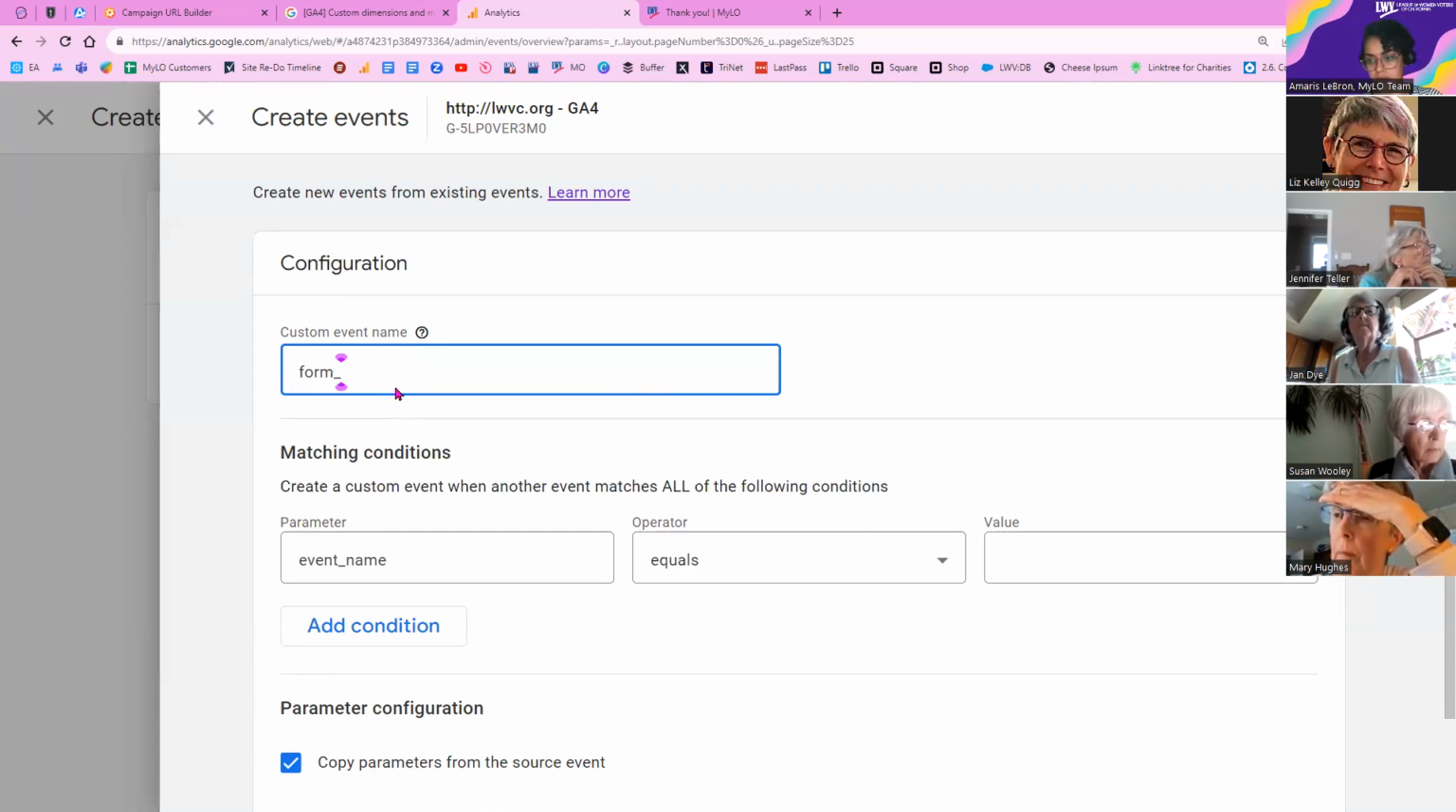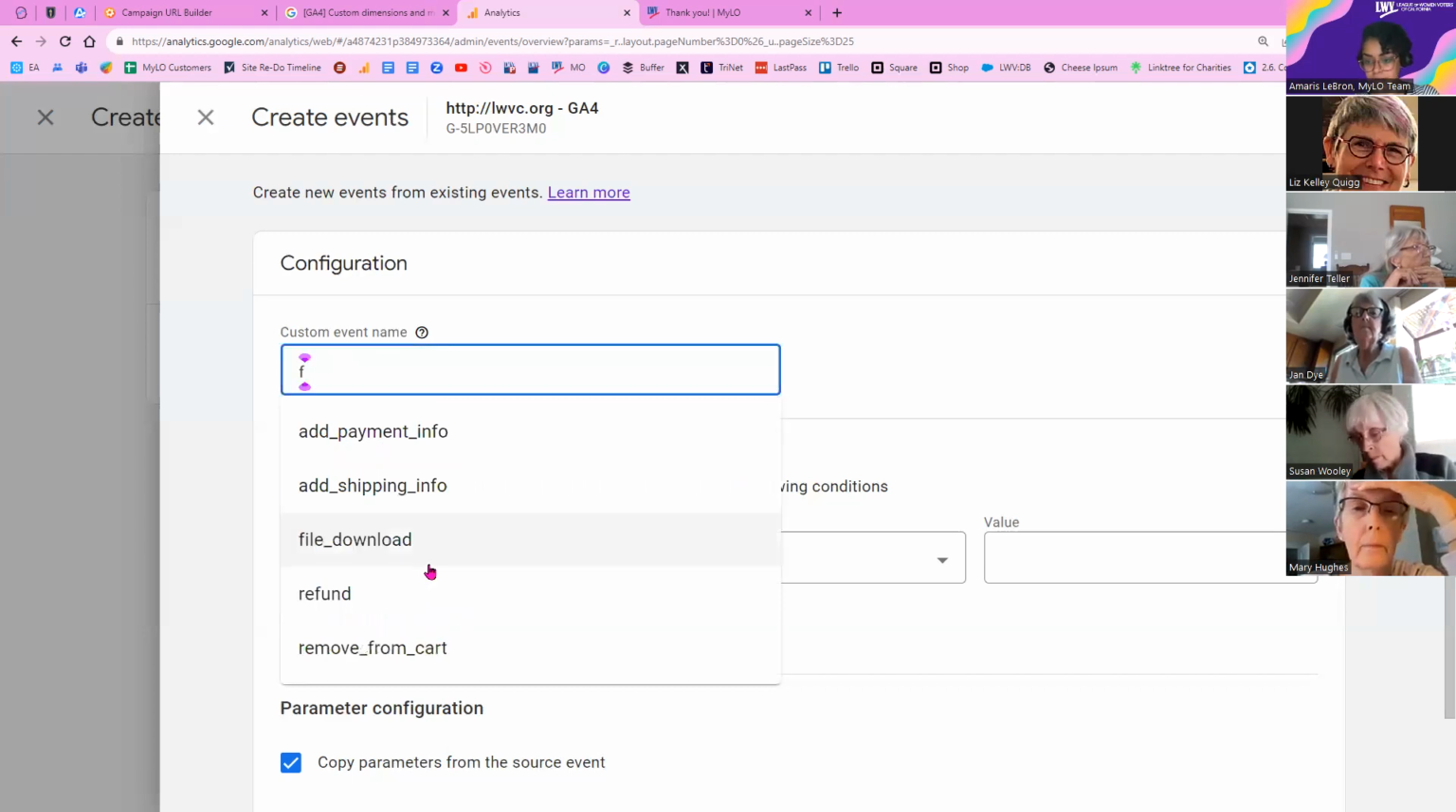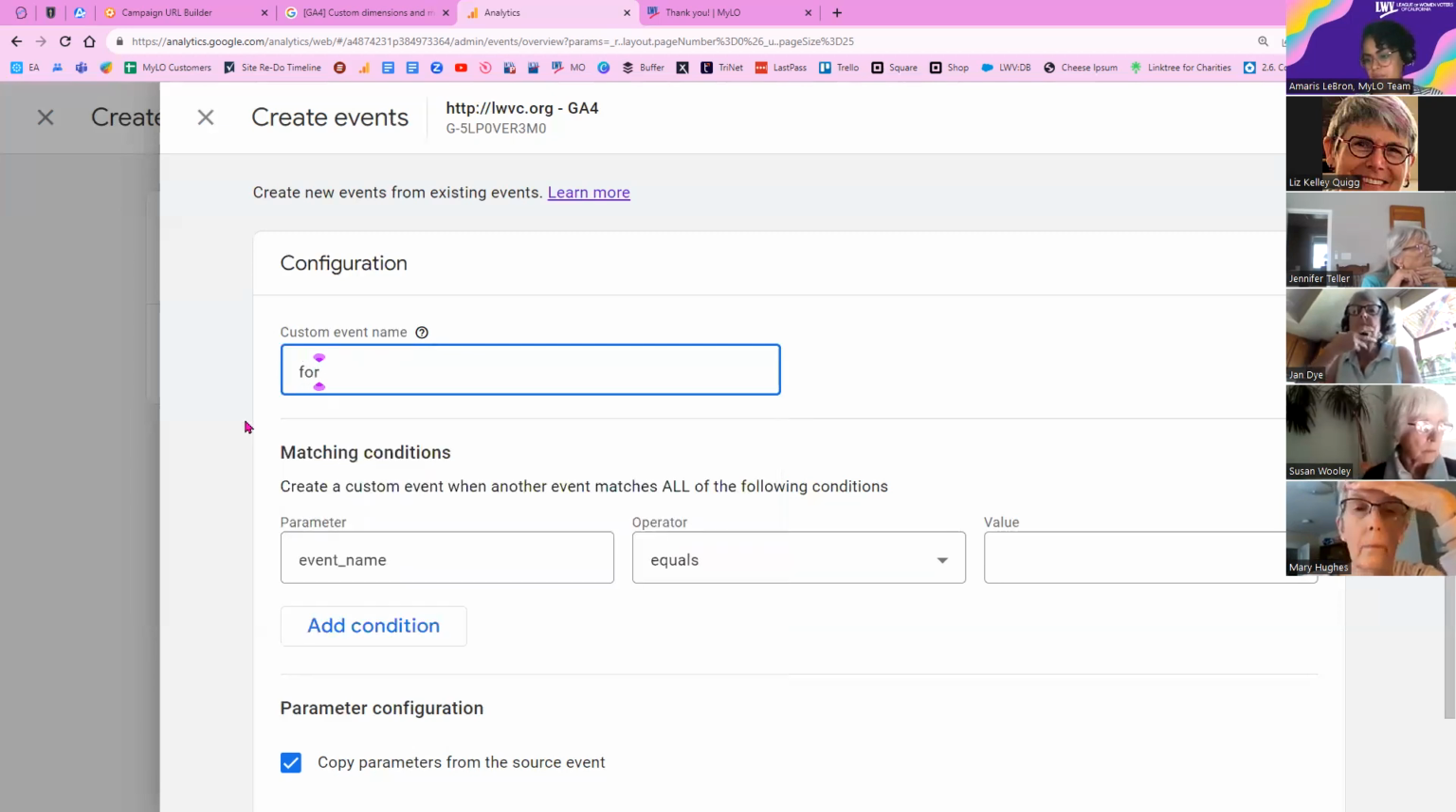But form submit. Sorry, I was drawing a blank. So form submit, and that's actually one of the recommended events from Google Analytics. You'll notice that, I'm just going to take it back a bit. As we start to type, the event names below appear. And I would think that it's safe to assume if it's no longer appearing, that means it's safe to add this as a custom event.